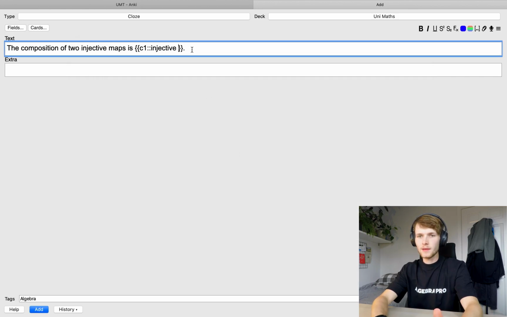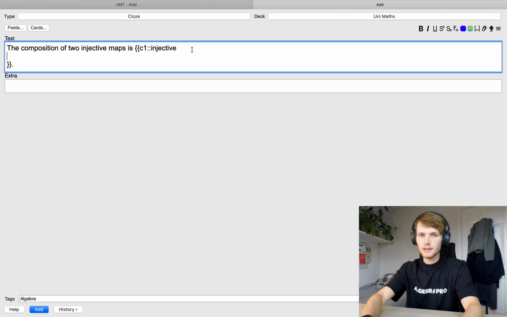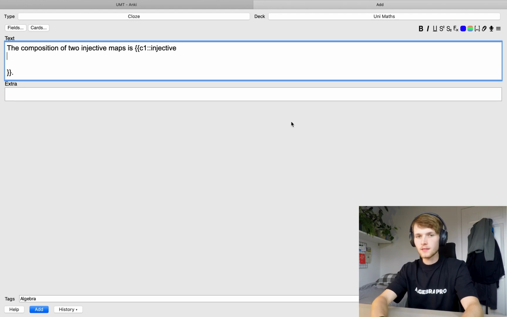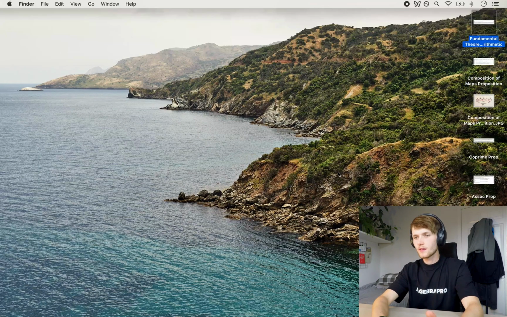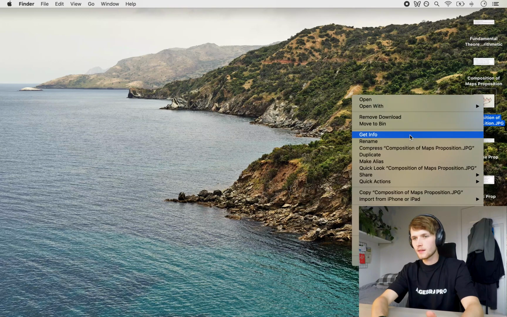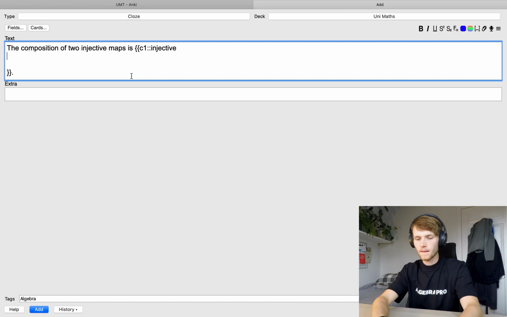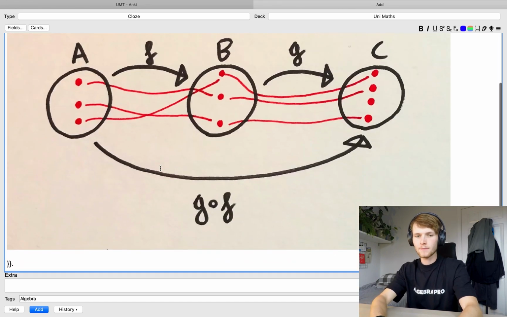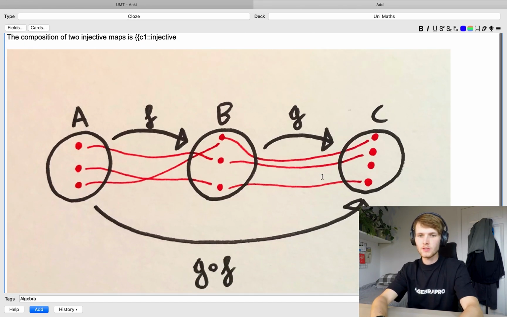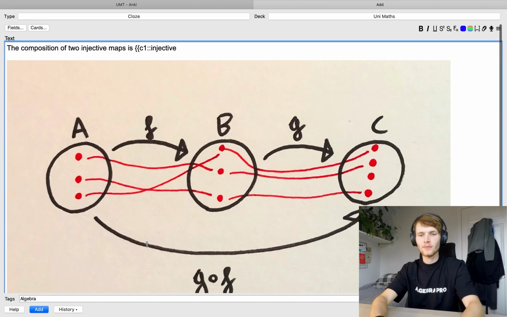So I'm going to add another picture. So this time I've drawn a picture. So I'm going to come and paste my picture in there like that. There you go. It's just composition of injective maps. And then we're going to click Add.